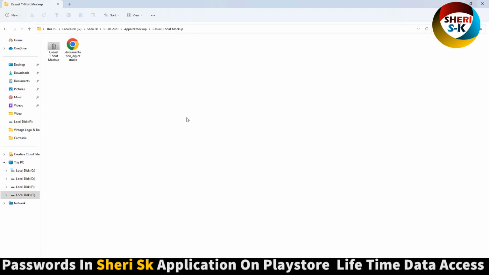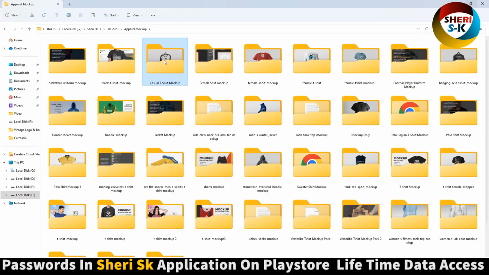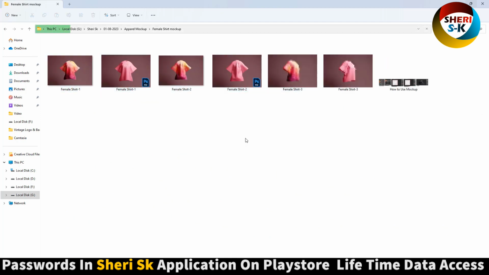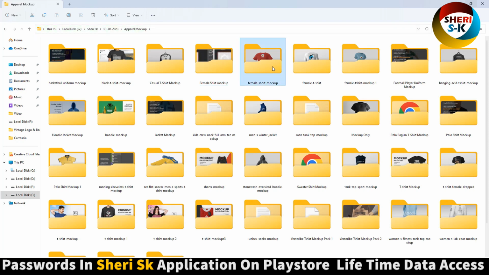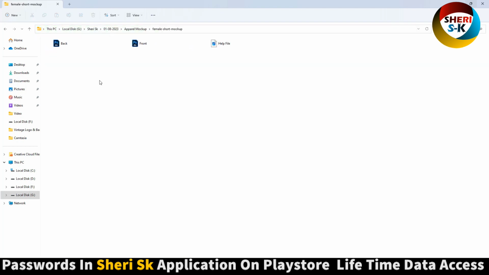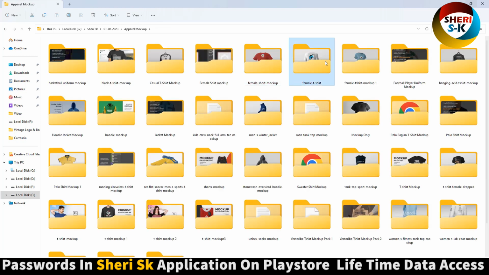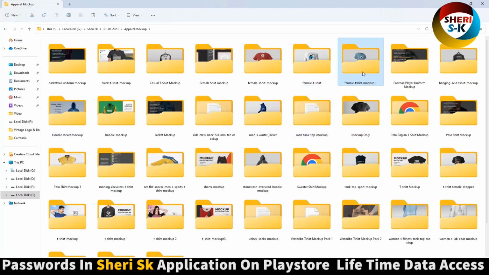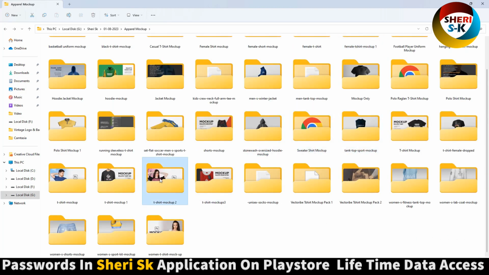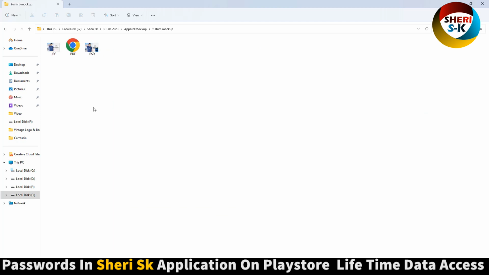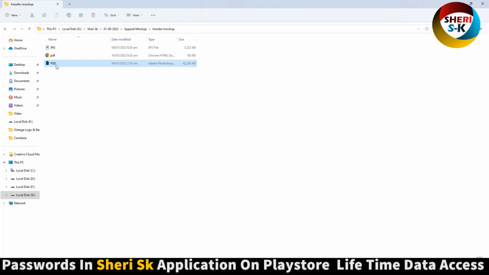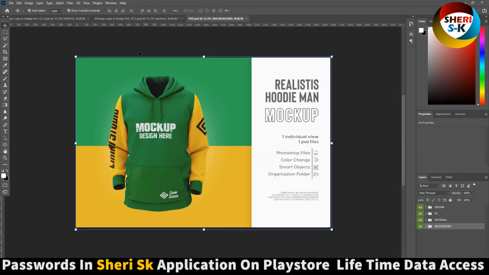Next, so t-shirt, and here is female t-shirt, alpha large PSD, female shorts, and the same thing here. Simply you can add it in Photoshop like this one. Open and close it.